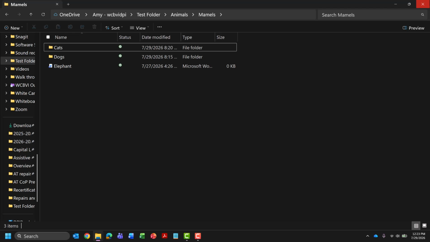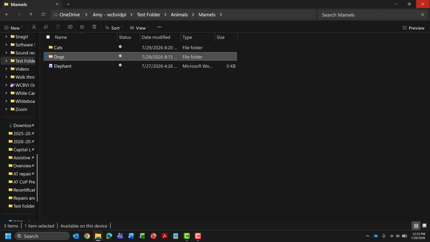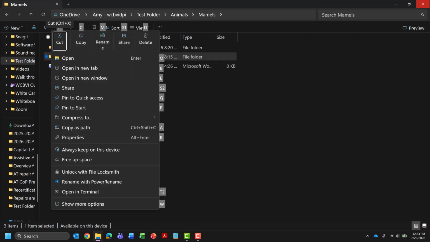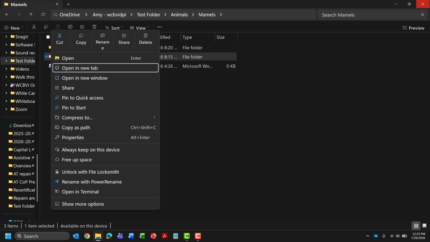Now here's where it's going to differ a little bit. I'm going to go down to the Dogs folder. And instead of opening it, I'm going to open my context menu. Dogs, checked, 2 of 3. I'm going to press either my Applications key or Shift F10. Cut, Control plus X. Copy, Control plus C. Rename, F2. Share. Delete. Open, Enter. Open in a new tab.